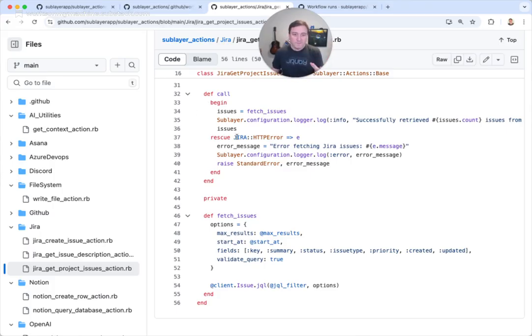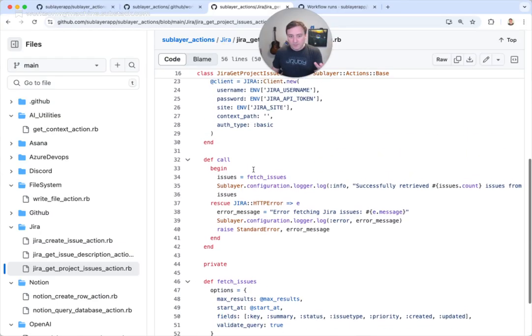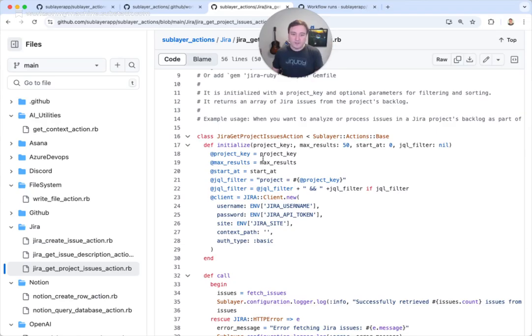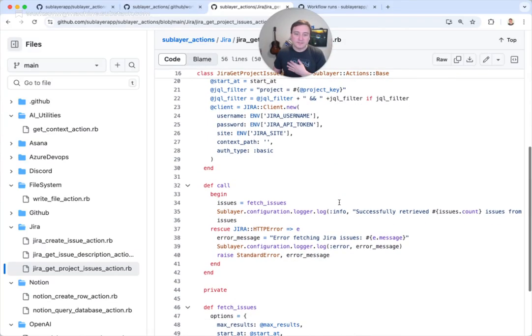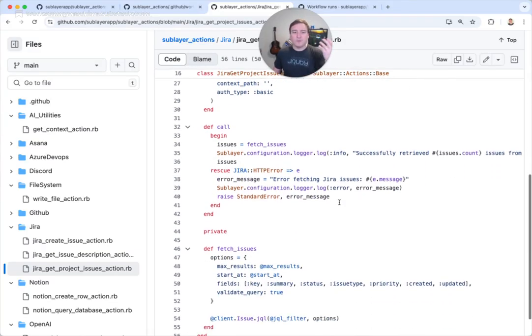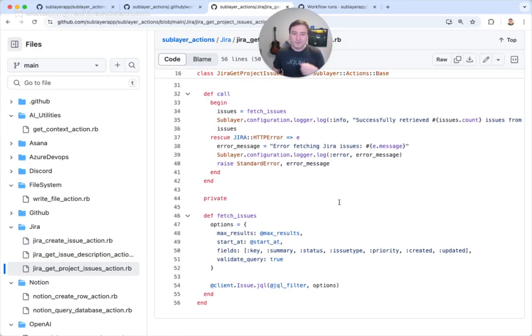And the way that we found really easy to work like this is to break everything down into small pieces, which lends itself well to getting AI to generate that. Here is an example of what an action might look like. This one is for Jira to get issues in a project. You initialize it with some values, you've got some environment variables, and then you fetch the issues and you return the issues. It's as simple as that. You may have noticed something like this from one of the past videos.